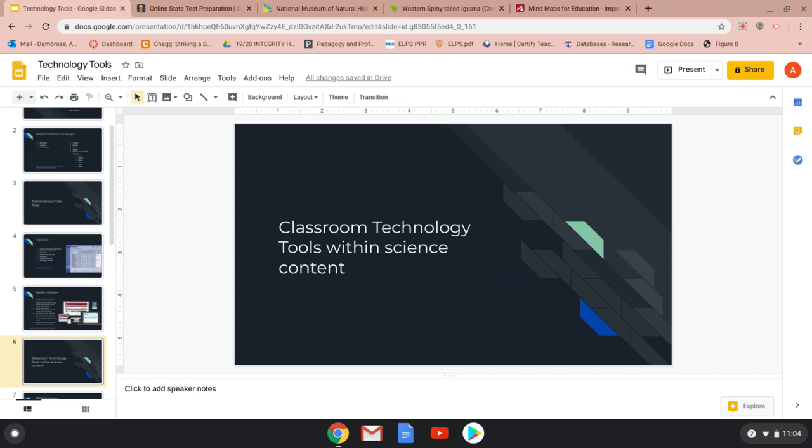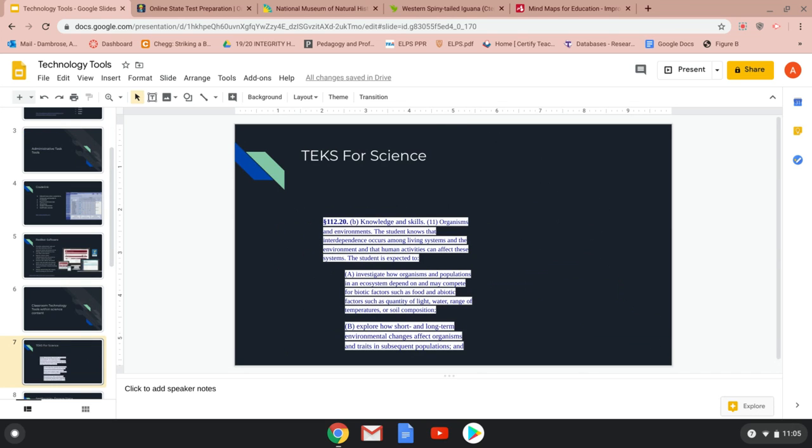So here are the classroom technology tools, and I did within science content. So here are the TEKs for science that I chose. It is going to be the life sciences, so organisms and environments. Investigate how organisms and populations in an ecosystem depend on and may compete for biotic factors and abiotic factors. And then explore how short and long term environmental changes affect organisms and traits.